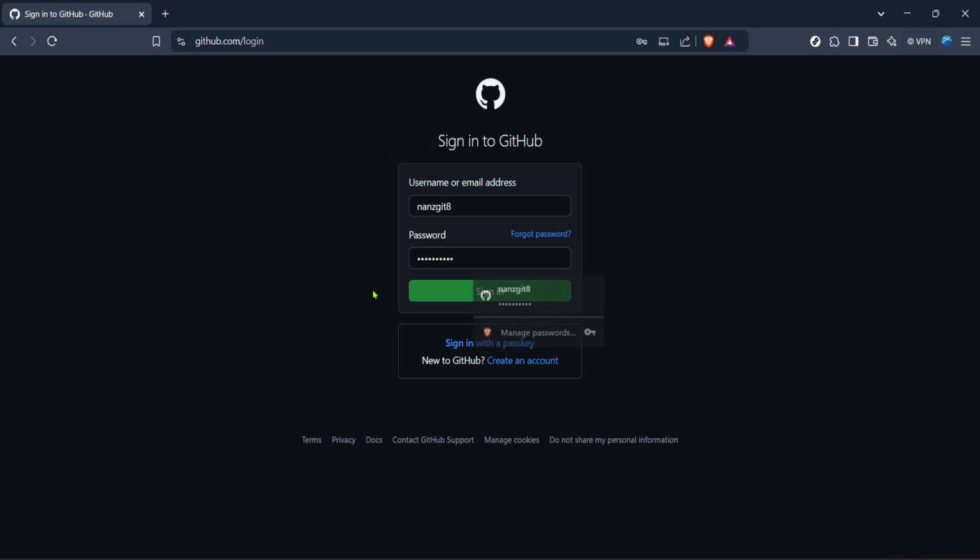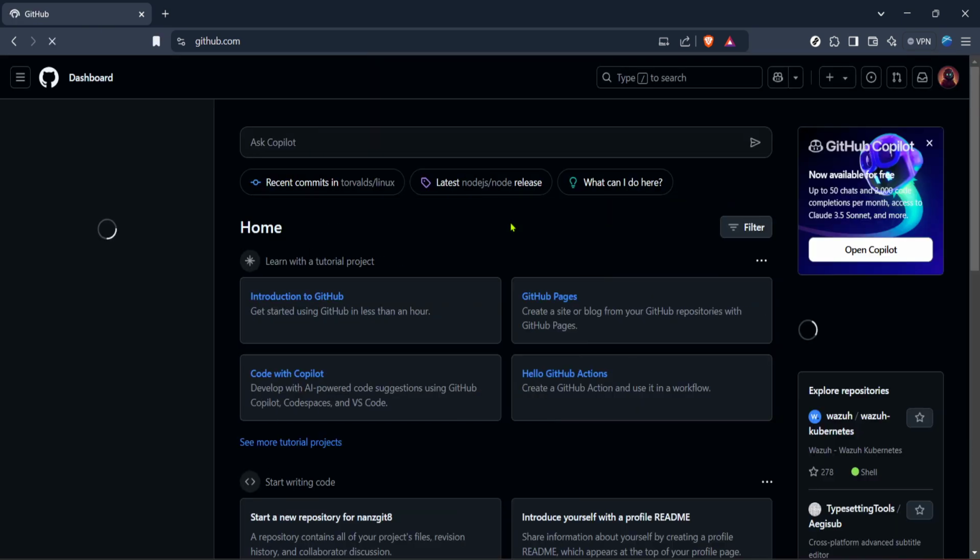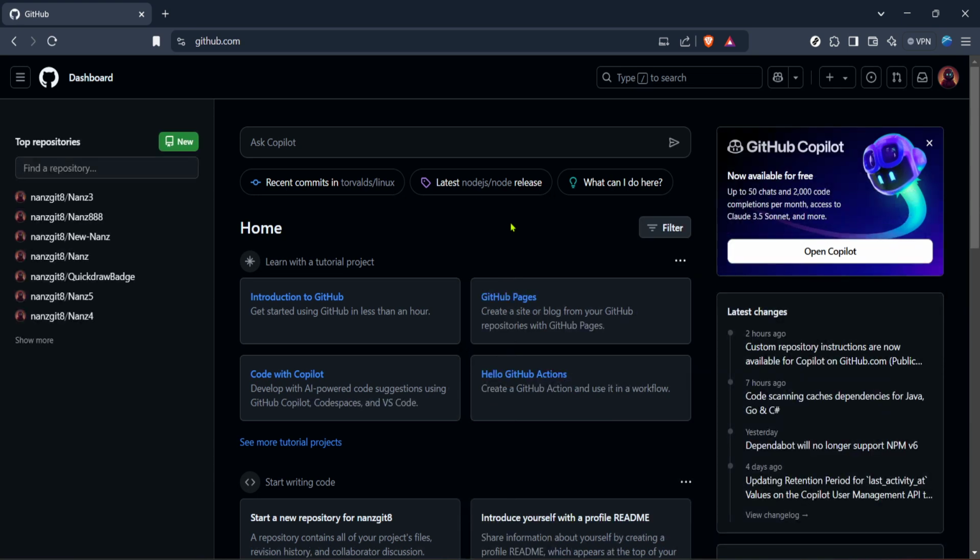Give it a click. Now you'll be directed to a page where you can log into your GitHub account. Here you'll need to enter your username or email address associated with your GitHub account. Make sure you type it in correctly to avoid any login issues. Then proceed by entering your password. If you're on a shared or public computer, double check to ensure no one is peeking over your shoulder. Security matters. Having entered your login credentials correctly, you can now click on Sign In.